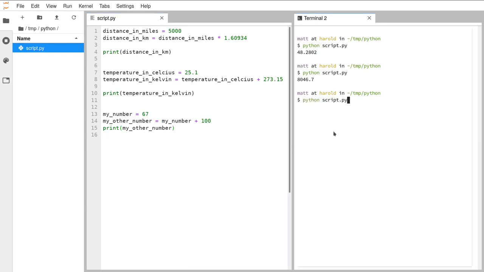So we run this script, we get the kilometre thing and the Celsius thing printed out, and we get 167 printed. So it's successfully printing out the thing that we had. If, however, we put this 67 in quotes, Python is no longer seeing my number as being an integer. It's no longer seeing it as being a mathematical object. It's seeing it as being a text type object. And it doesn't know how to do mathematical things to text objects.